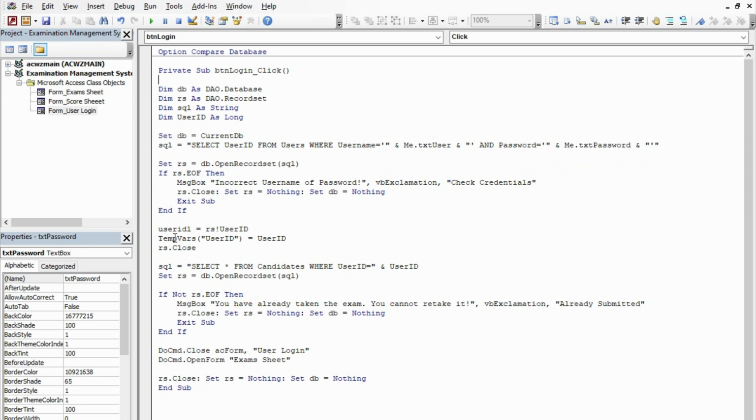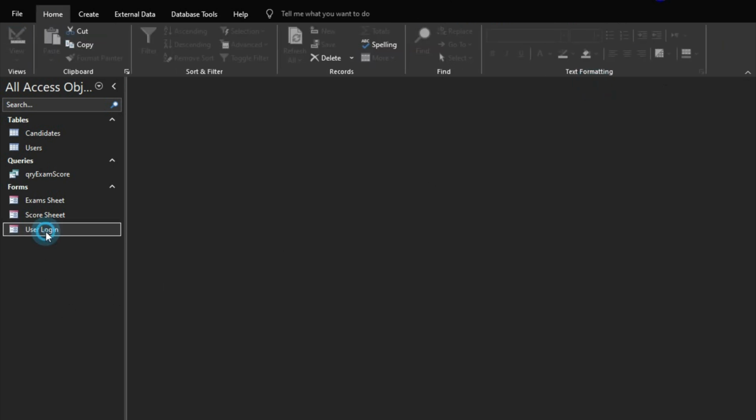So, user ID, yeah, there's one here which shouldn't be here, so let me do away with it. So user ID, all right, is equal to rs10 user ID. Then SQL: select star from candidate where user ID equal to user ID. Okay. Then if not. All right. So now I think that was where the problem is. Let me save it. Close this one. Now let's log in.